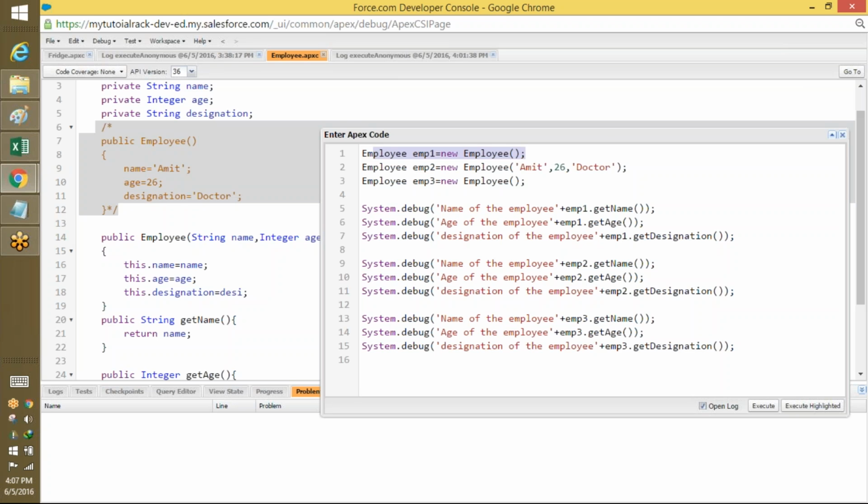So the output will not be null. Here it's going to give you an error, meaning it is saying that if you have provided one constructor, it means that you know about constructors. So now you will take care of everything about constructors. If you're not writing anything about constructors in your program, then the Apex compiler will take care of putting in a constructor for you with the default values of null.